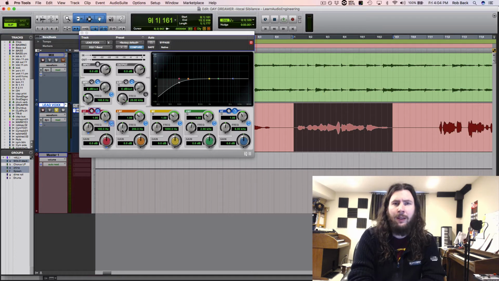Another area that can be kind of a problem and sound unpleasant is around 400, 500 hertz. And this can sound quite boxy and muddy. So I'm going to boost so that you can hear what it is that we're cutting.